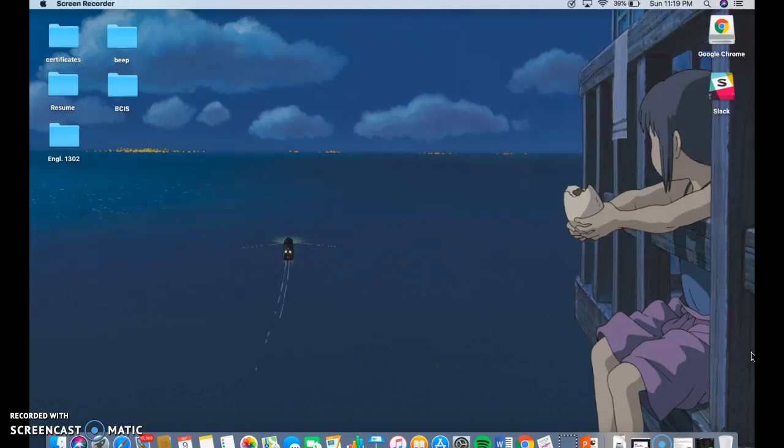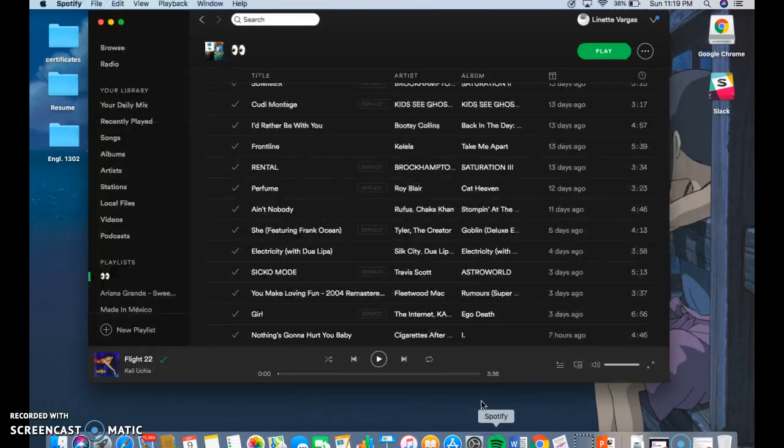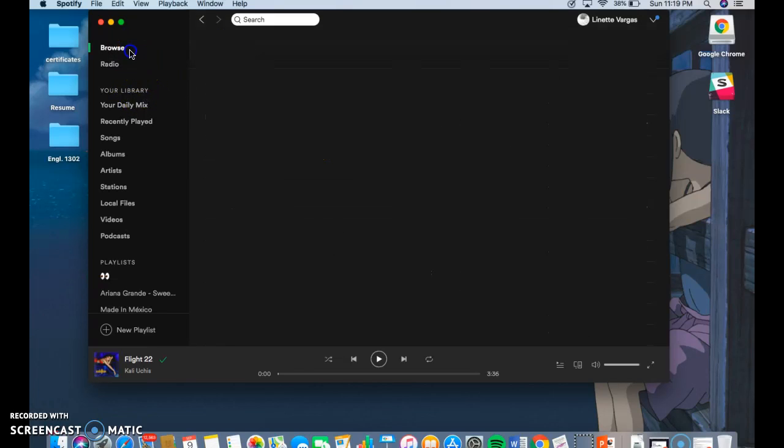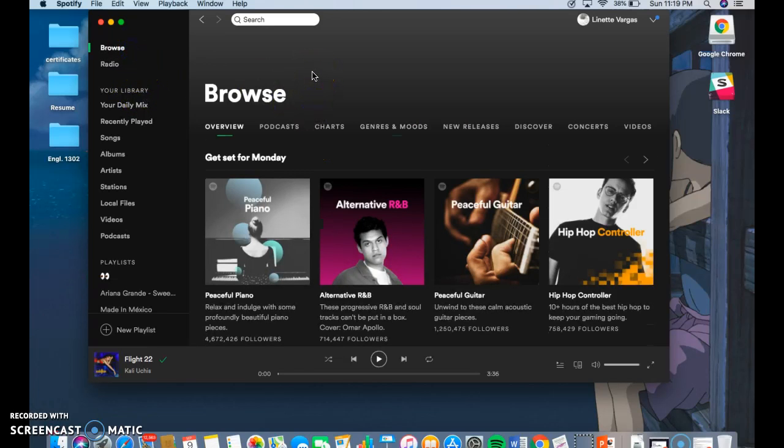Today, I will be teaching you how to use this app called Spotify. This is a music app, and it's really cool. I really use it all the time. So I will be teaching y'all how to make a playlist on Spotify. So to begin, I will be giving you a little description of this app.